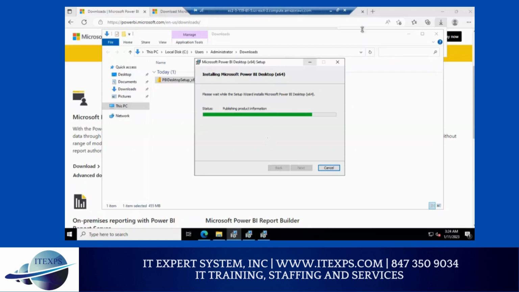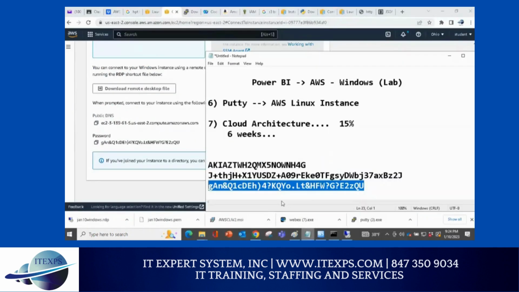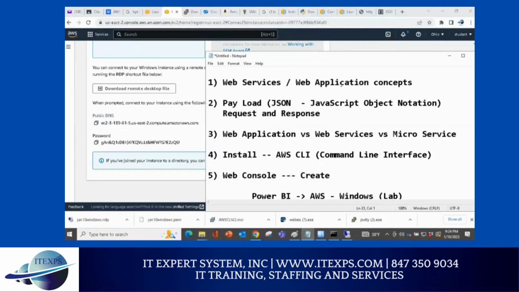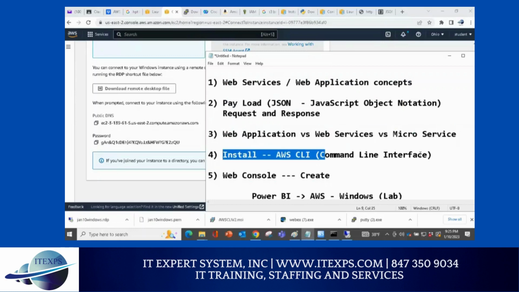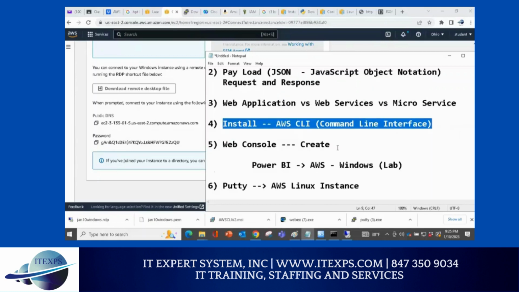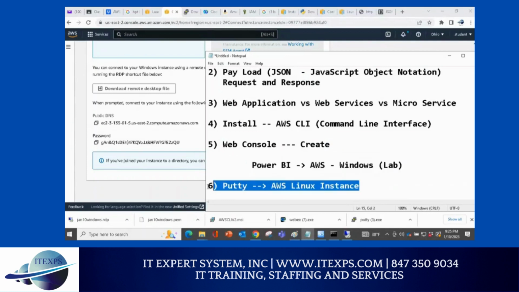While it is going through, I don't want to hold you hostage here. While it's going through, I just want to bring you back to our main goal. So do you agree we talked about web service and web application? We talked about payload, JSON. We talked about web applications, web service, microservice. Did we talk about 12-factor app? Awesome. Install AWS CLI, we did it. Awesome. Web console we created. Awesome. We did that. And this is something we'll cover next week.